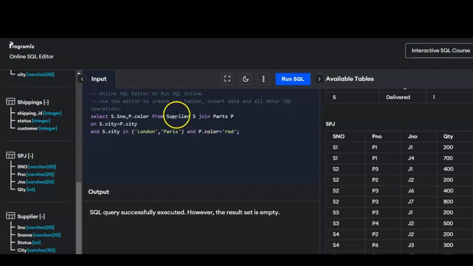Okay, and P dot color means it is taken from your P. What is that P? It is parts. Okay, from the parts table you are selecting the color column. What is the condition here? The supplier table city column and the parts table city column become the same. Those rows have to be extracted, and for them display their serial number and the color. Okay, there are also two more conditions.